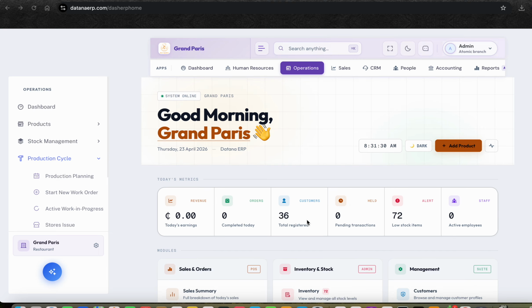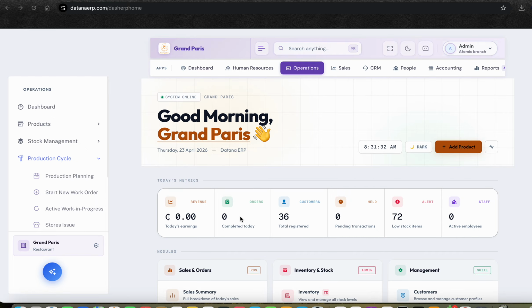Basically, this is going to be a complete presentation on how to do the things you requested. Once you come to the website, you have to click on operations at the top here. When you click on operations, it will bring you to this set of items on the left. You click on production cycle.